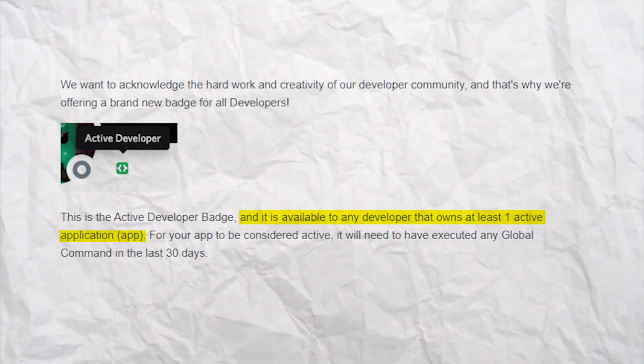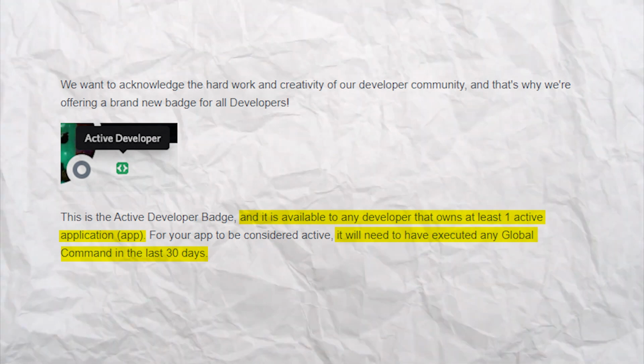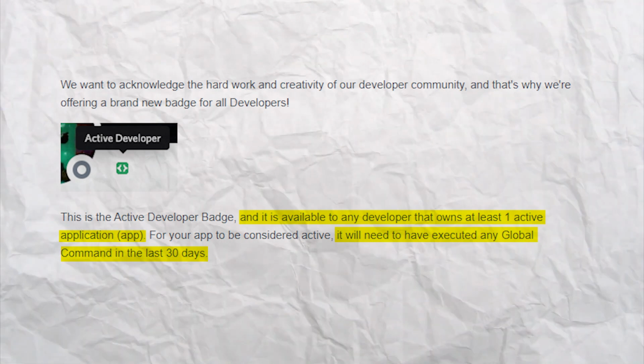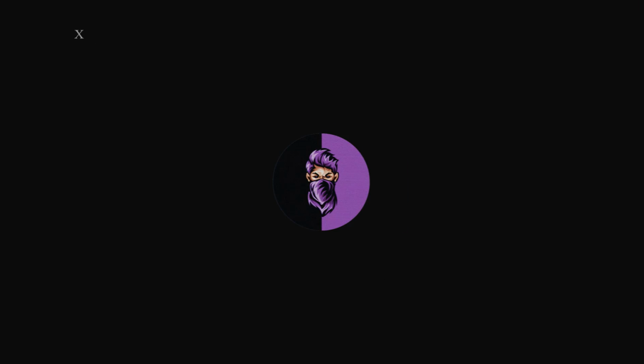Also, getting this badge is easy because you will just need to create at least one application, which we call a bot, and second, it will need to have executed any global command in the last 30 days. So let's start the video of how you can get it.